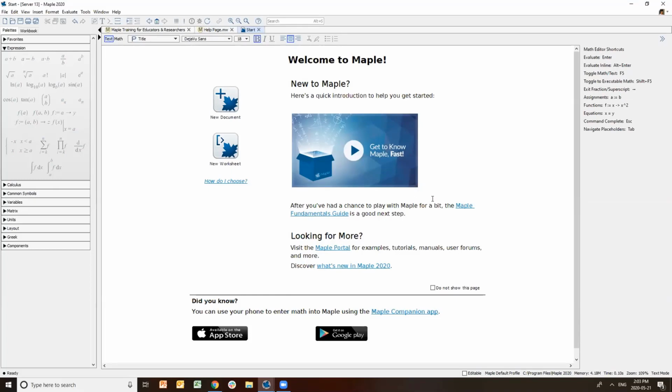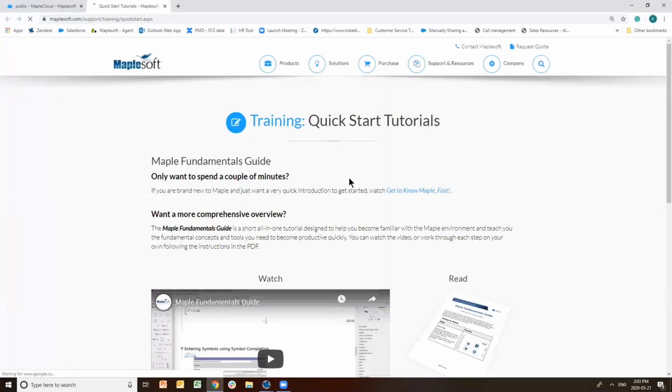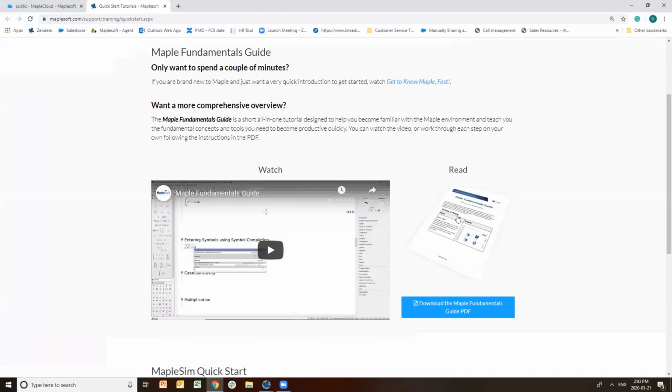Followed by that is the Maple Fundamentals Guide. This actually walks you through, like a training, step by step in terms of how to use Maple. There's a video as well, and then there's a document. Personally, I really like using the PDF because I can have it next to me and work through this tutorial.